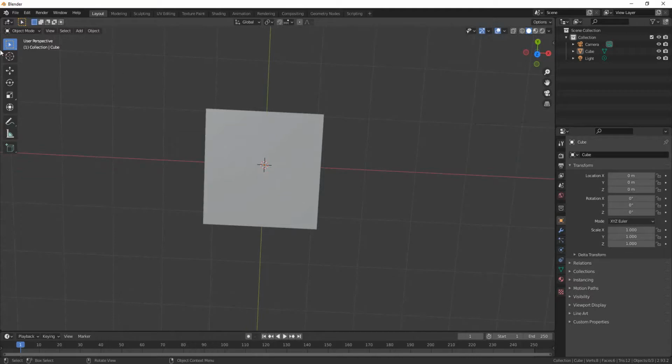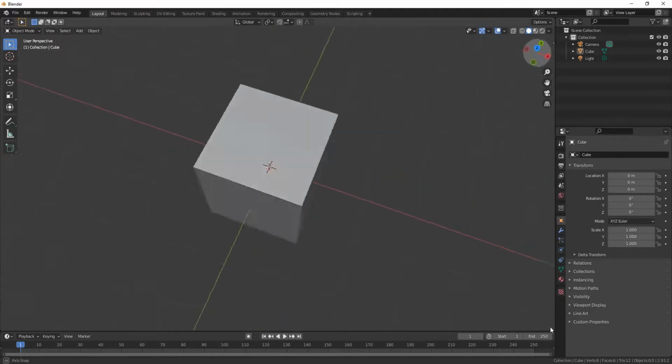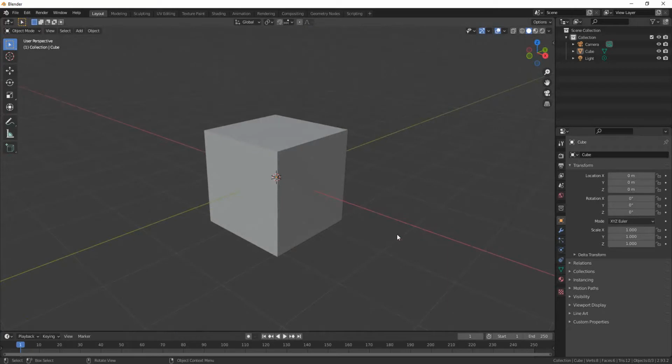So those are these controls in your viewport and the different parts of the viewport that you need in order to find your way around an object that you are working on. And that's it for today.